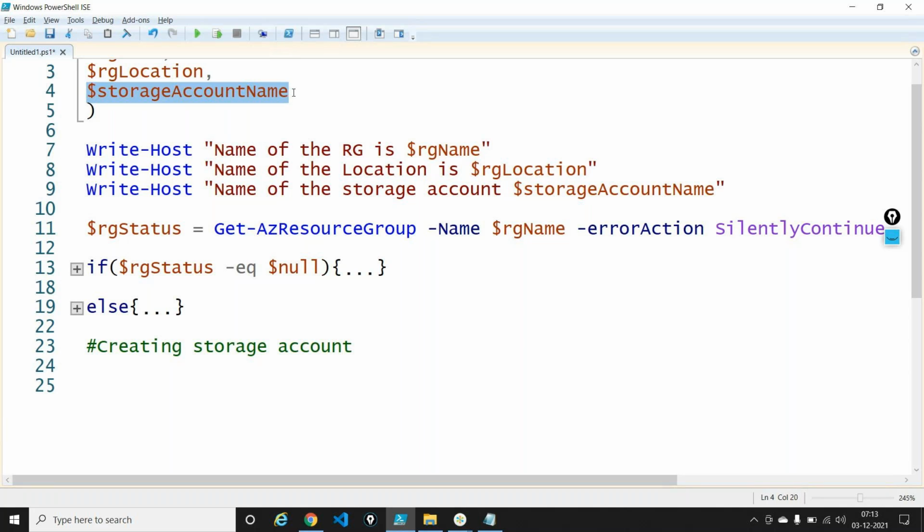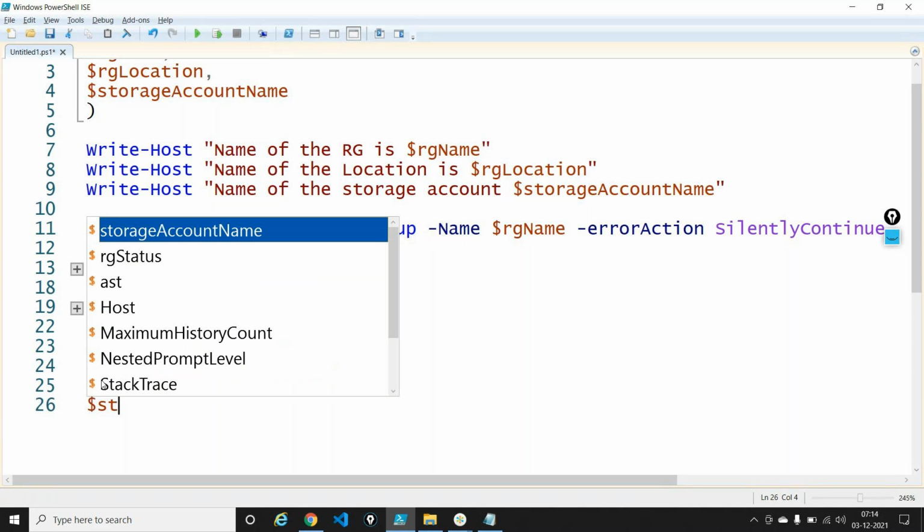Now the ask here was that the storage account should be created in the same location as the resource group, meaning I want to extract whatever the resource group location is, and create my storage account in that particular location. So I'll put another comment saying extracting RG location, and I will do a $storageLocation.